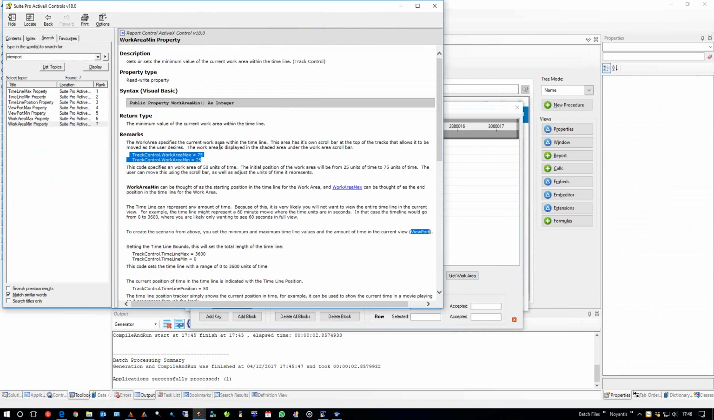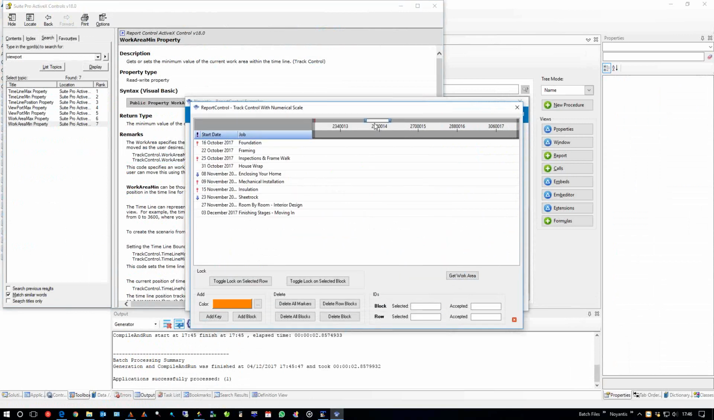The work area specifies the current work area within the timeline. If you go back, can you bring up the program? I can show you. Bring the program back up, the executable. The work area, oh, you don't have it turned on. There's another slider that's available. I turned that off because it was confusing to the users. It's work area header or something.